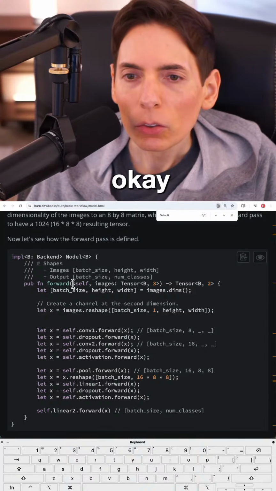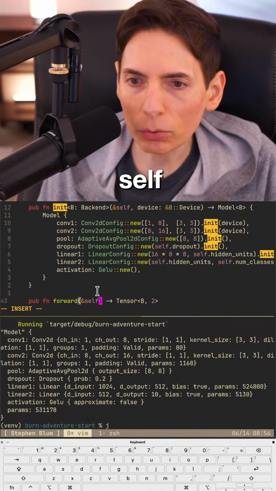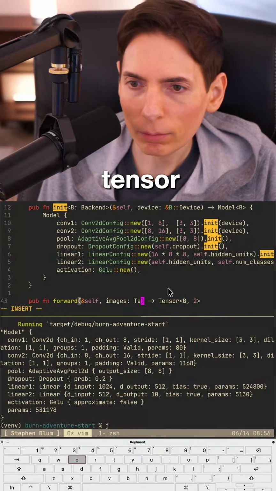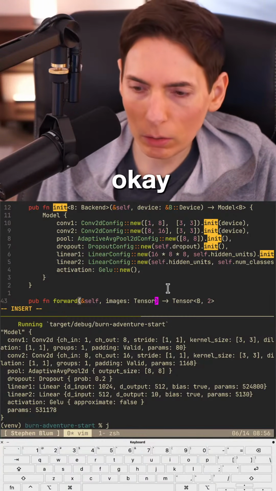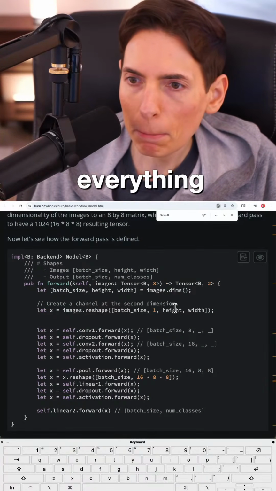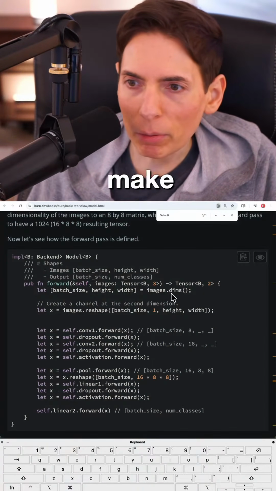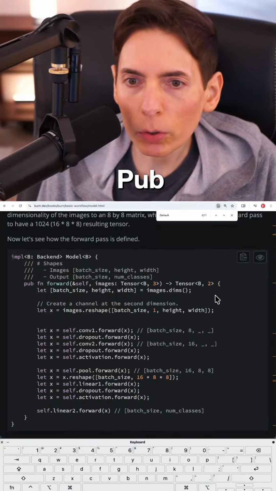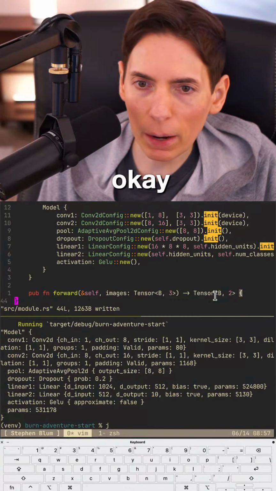Okay. Forward and self. Let's see. So we don't need that. We need and self. Images. And this is going to be a 3D tensor. Tensor 3D. Okay. 3D tensor. All right. Did we get it? Is that everything? And it returns a 2D tensor. Okay. Let me make sure I get all the syntax right. Self images tensor forward pub forward ampersand images tensor. Looks good to me.